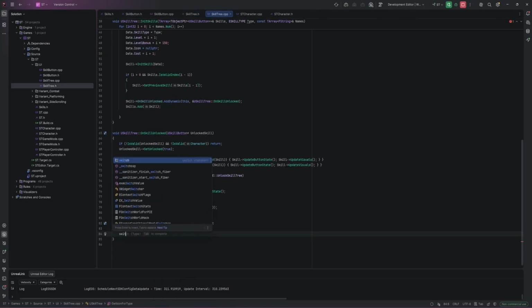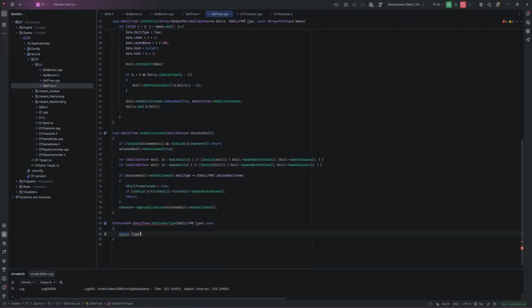Perfect, that's been created. We want to do a switch statement inside of here on Type. And then inside we'll have case ESkillType::Health. And what we want to do here is return HealthIcon. Perfect. And then I'm going to duplicate that. I'm going to change that to Speed, and that's SpeedIcon done.